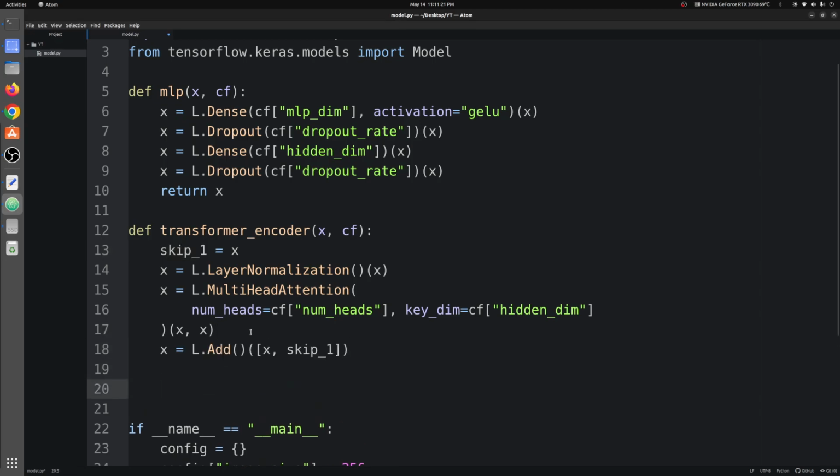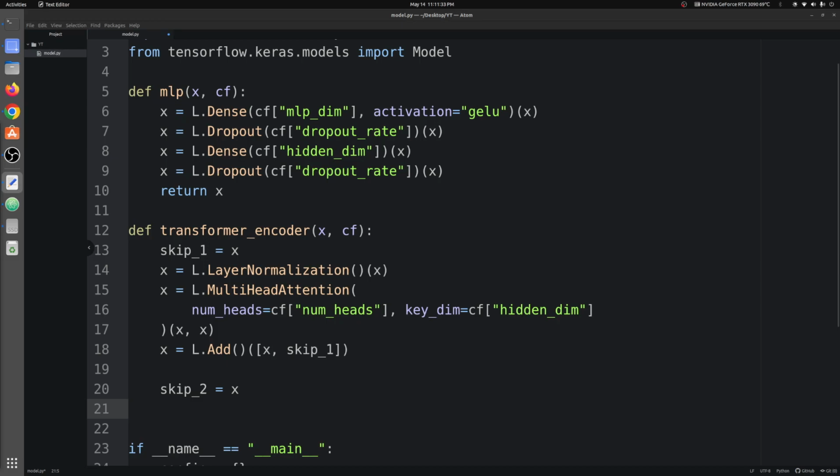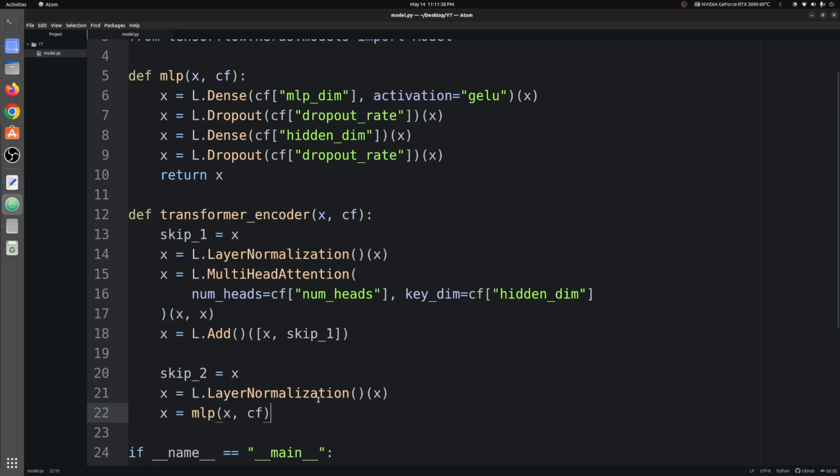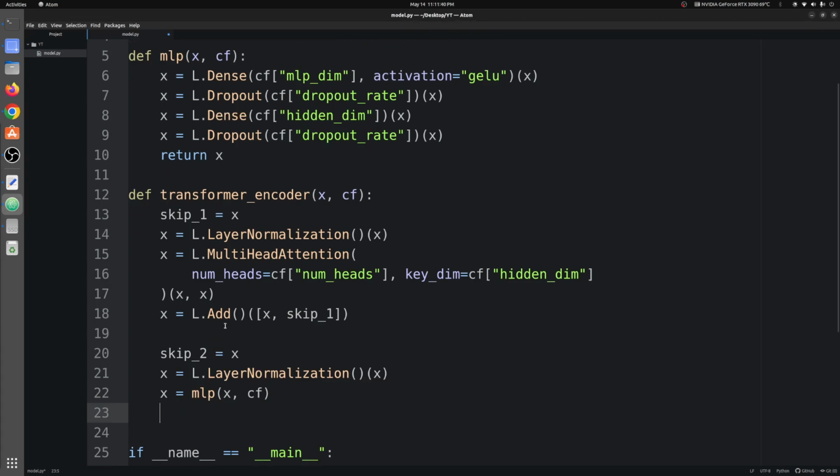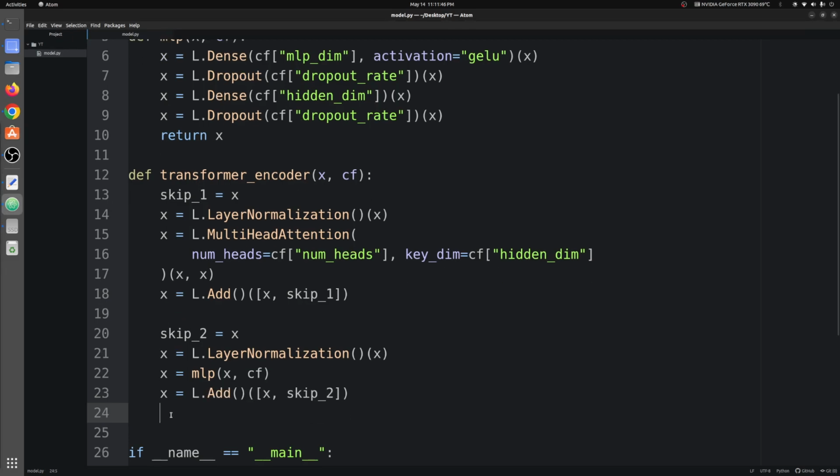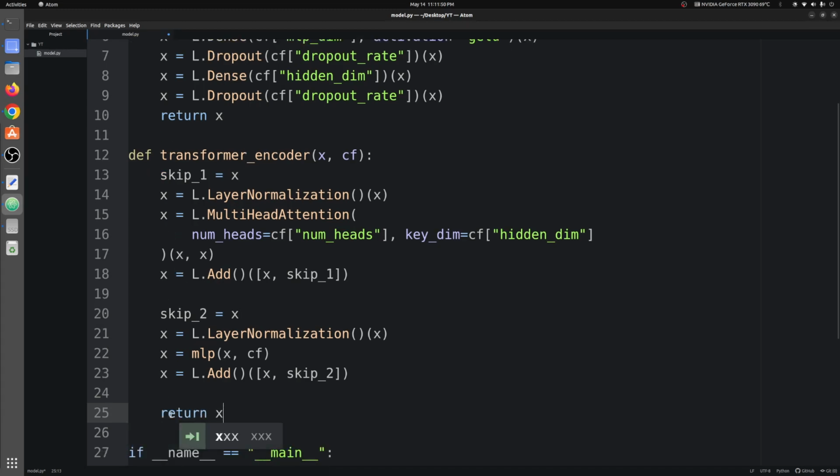Okay, now this output X would act as skip 2. So we save it. Now again we have a layer normalization followed by the MLP. So we are done with that. Now again we have a skip connection. We're going to add a residual block, you can say. I think a residual block term would be more appropriate because it's really short.